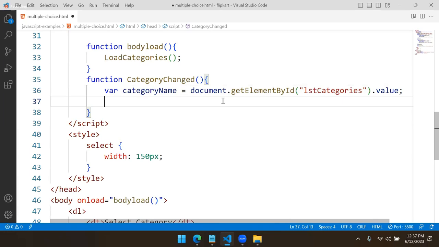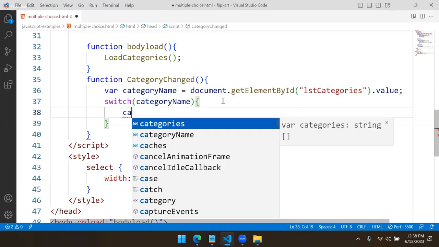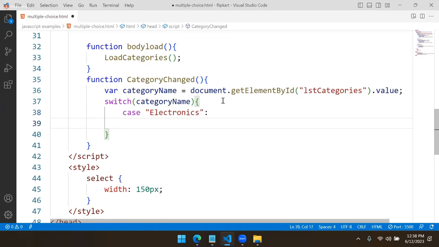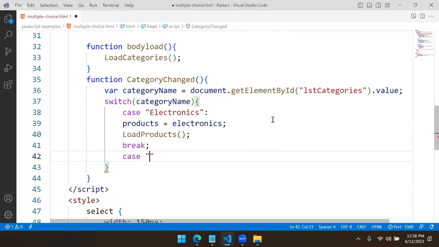We will write a condition. What is the condition? Not if, we will put a switch. The category name we will pass into the switch. Case, if it is electronics, what should happen? Then into the products array, we will assign the electronics array. Whatever electronics array items are there, we will send them into products. Products is an empty array, na? Electronics array is assigned to it. After that, we will load products. After that, break.